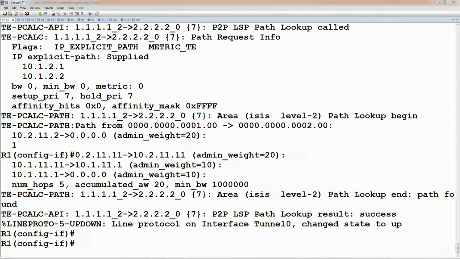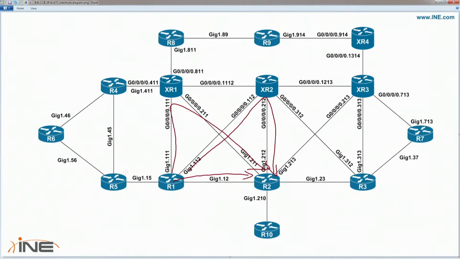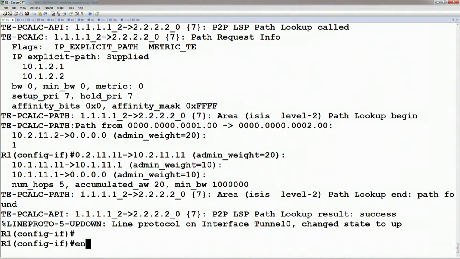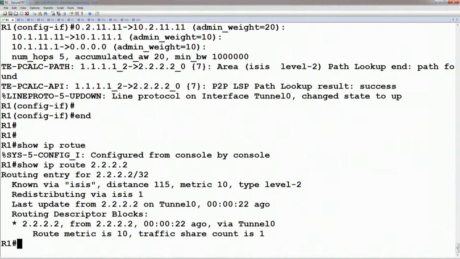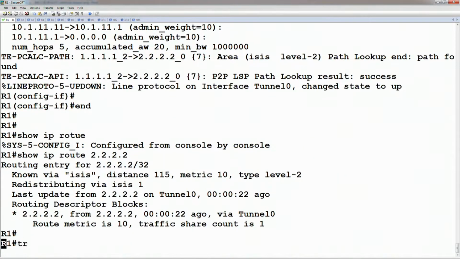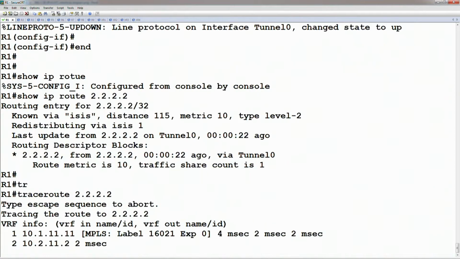Now it says it's going to 10.1.10.11, and then 10.1.1.11, and then finally to the destination. So it basically means that the traffic should now be rerouted in this direction. On router 1, if we look at the show IP route for 2.2.2.2, we have it installed over the tunnel, and we're going to trace to 2.2.2.2. And it's going to XR1 and then back down.